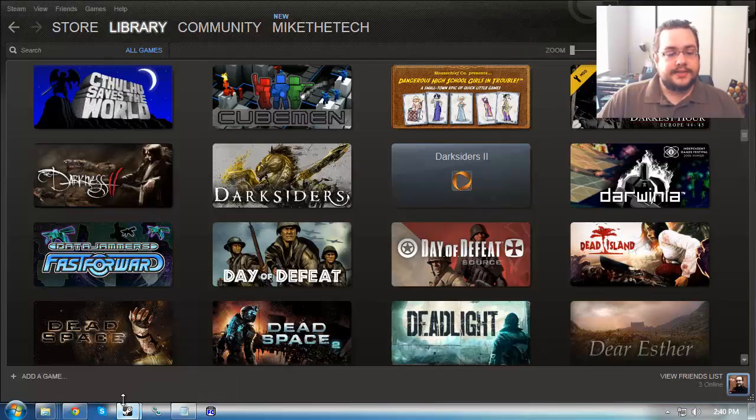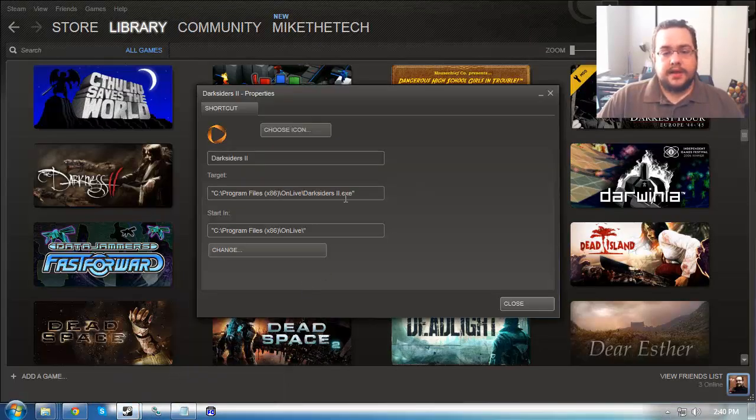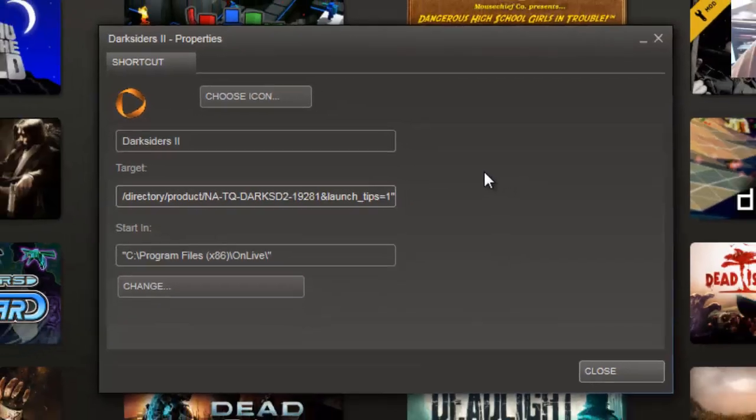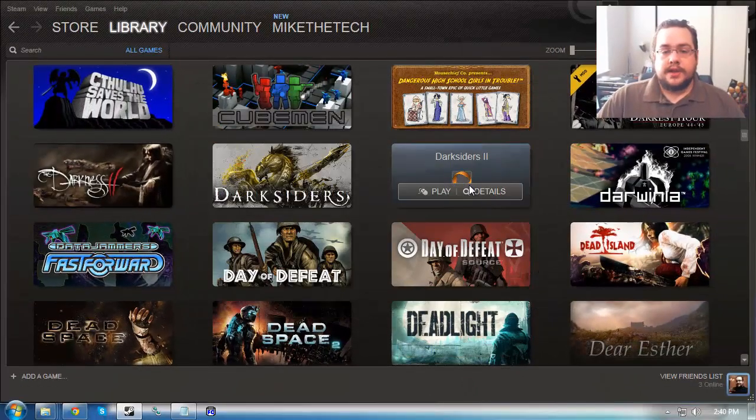So then when we go back to Steam, this is the target that we're opening. It's going to open OnLive. And then we're going to add some quotes, paste that little code in with the ID in already, and some end quotes. And we're going to close. Now, instead of opening OnLive, this should open directly to the game. And let's give it a try.